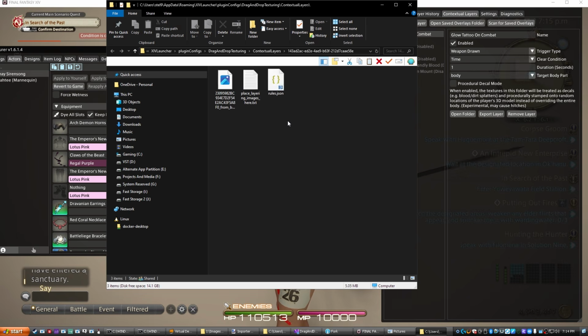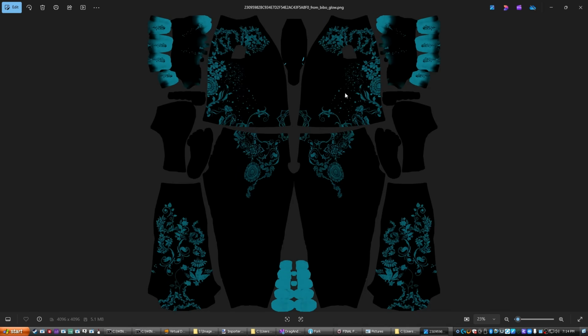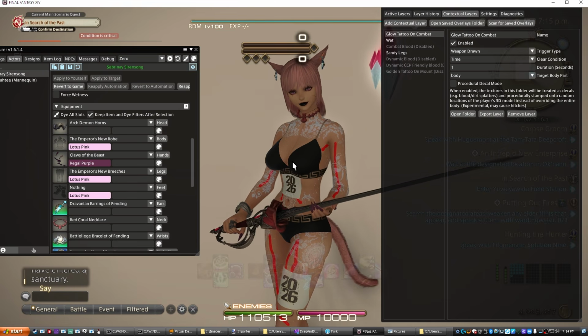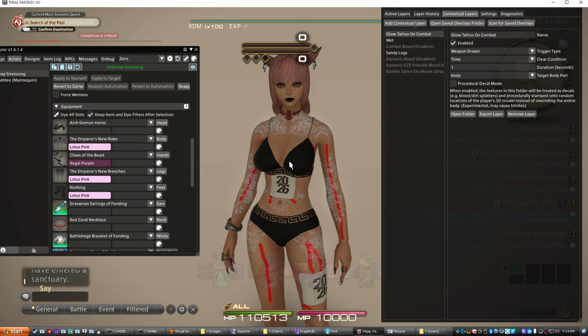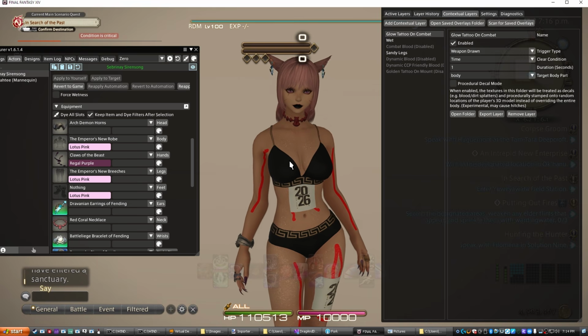And if I open folder, you'll see this, okay, well, I guess it's not showing up in Explorer, so I'll just open it myself, but we've got this glow map texture that basically tells how to make my character glow. And that will get applied whenever I pull out my weapon. And when I put my weapon back into its sheath, the glow tattoo goes away.